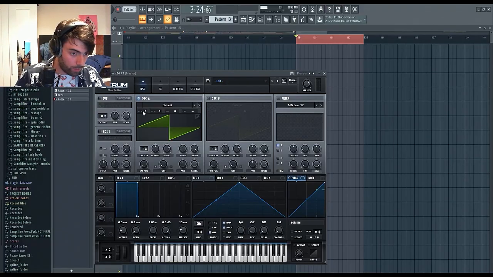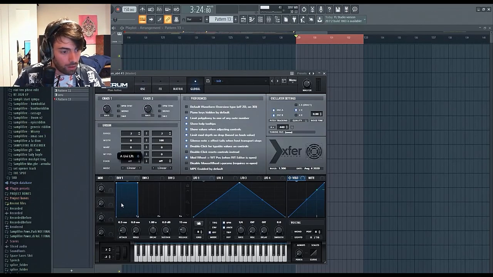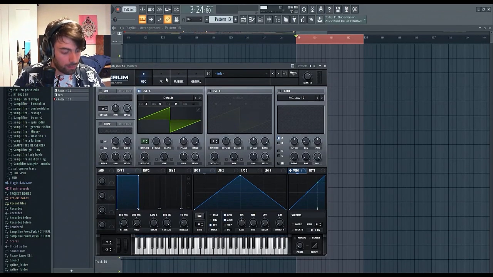So the idea of a Reese bass is to have two wavetables at a slightly different pitch. So you can use two voices here in mono, and you get this messy sound, right? That's a drum and bass type sound.